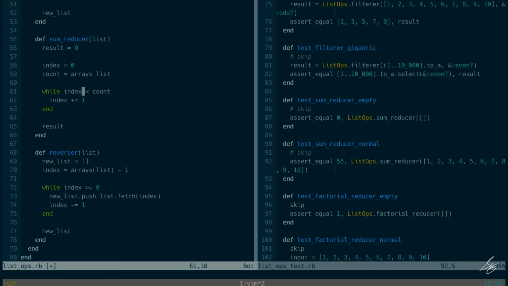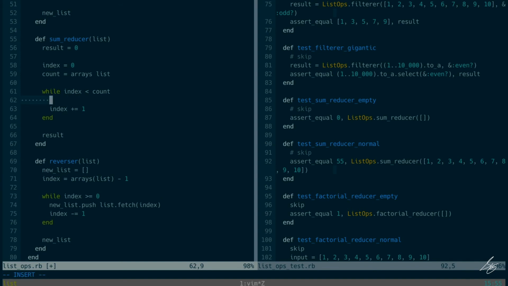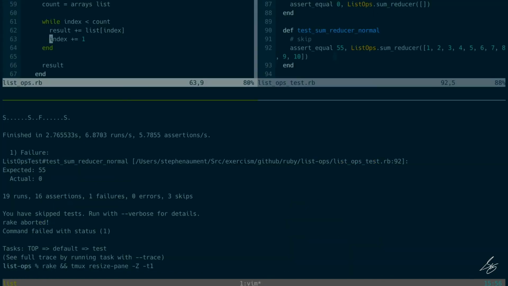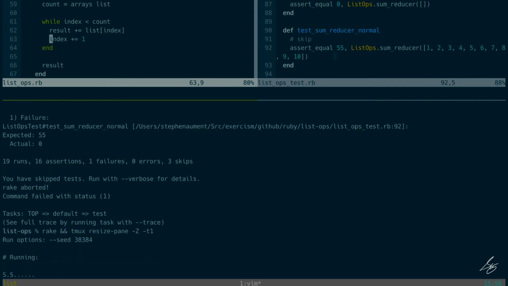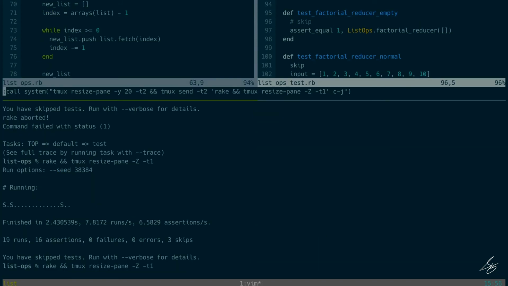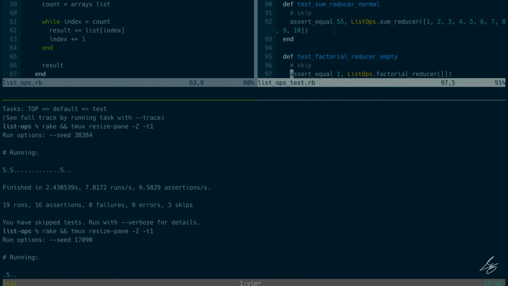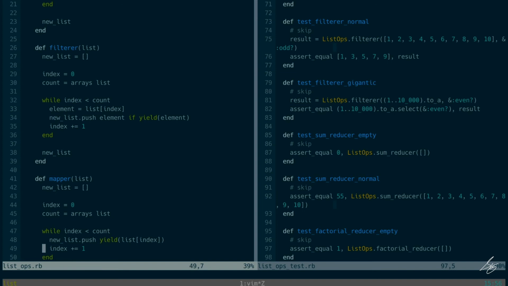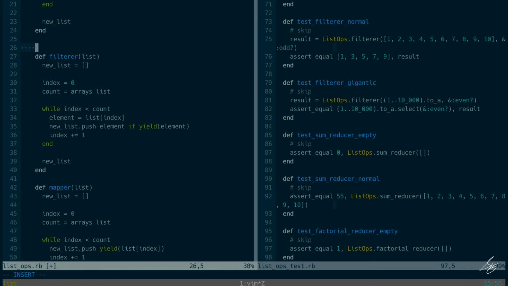So I don't forget that. And then what I'm going to do is add to result the element at list, at index. And so that's just going to add each of those together, each element, and return the sum. Okay. Factorial reducer. So this is going to multiply each element. It's going to be just like what we had, except it's going to do multiplication. So let me back up here to 26.